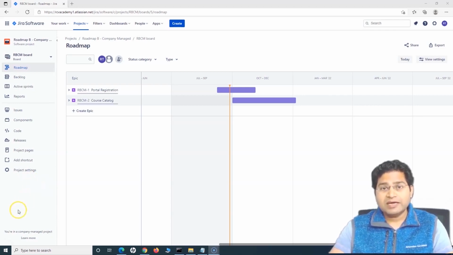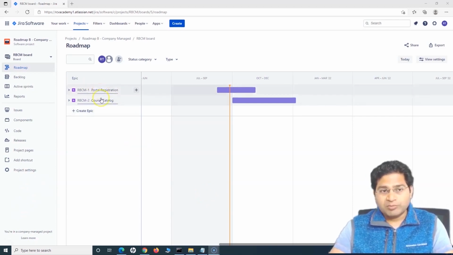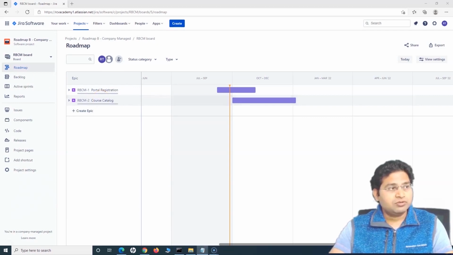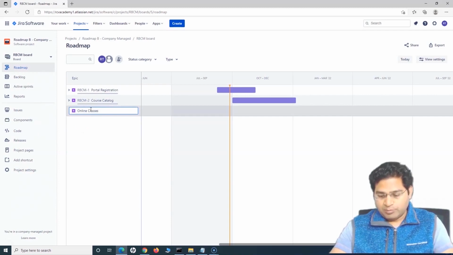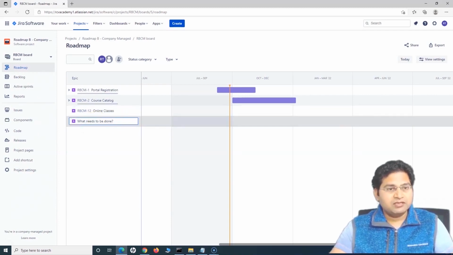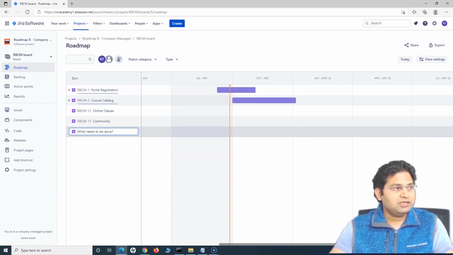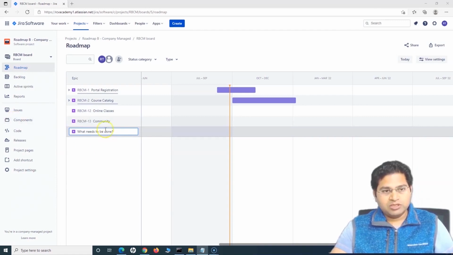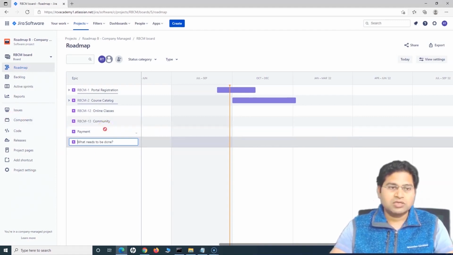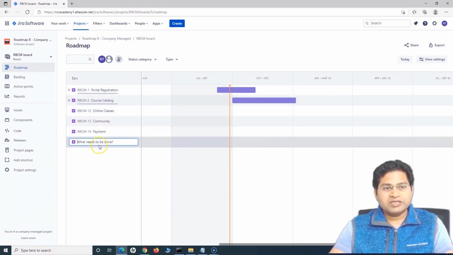So let's quickly go ahead and understand how you can do the dependency management. So these were the two epics that I have added in previous tutorials. So let me quickly add a few more so that it's easier for us to understand dependency management. So I've added the online classes. Say for example, this is another high level feature or epic that needs to be added, the community, and we need to take payments from the students as well, right? So say for example, these are some of the features that need to be developed as part of the online training website.